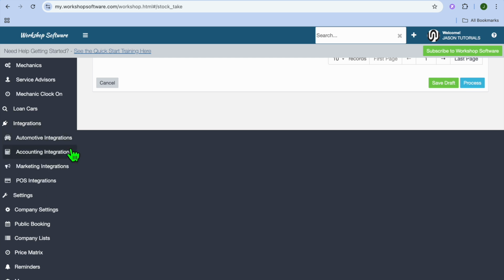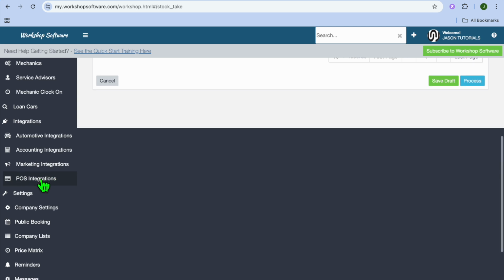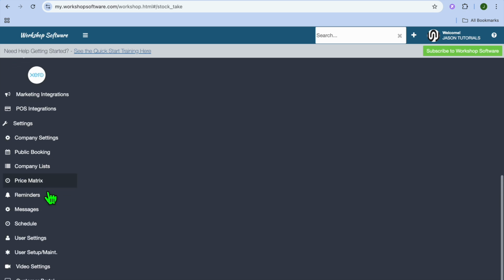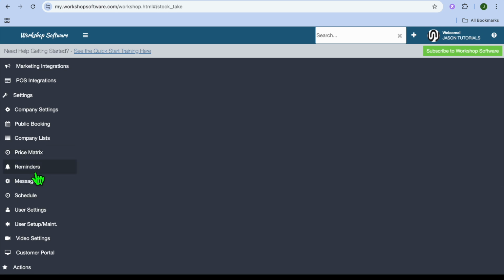You can also add in different integrations by tapping on integrations. You can add your POS, your point of sale integration, and your accounting software by tapping on accounting. You could, for example, add QuickBooks, or you could use Xero. So there are numerous options that you have.